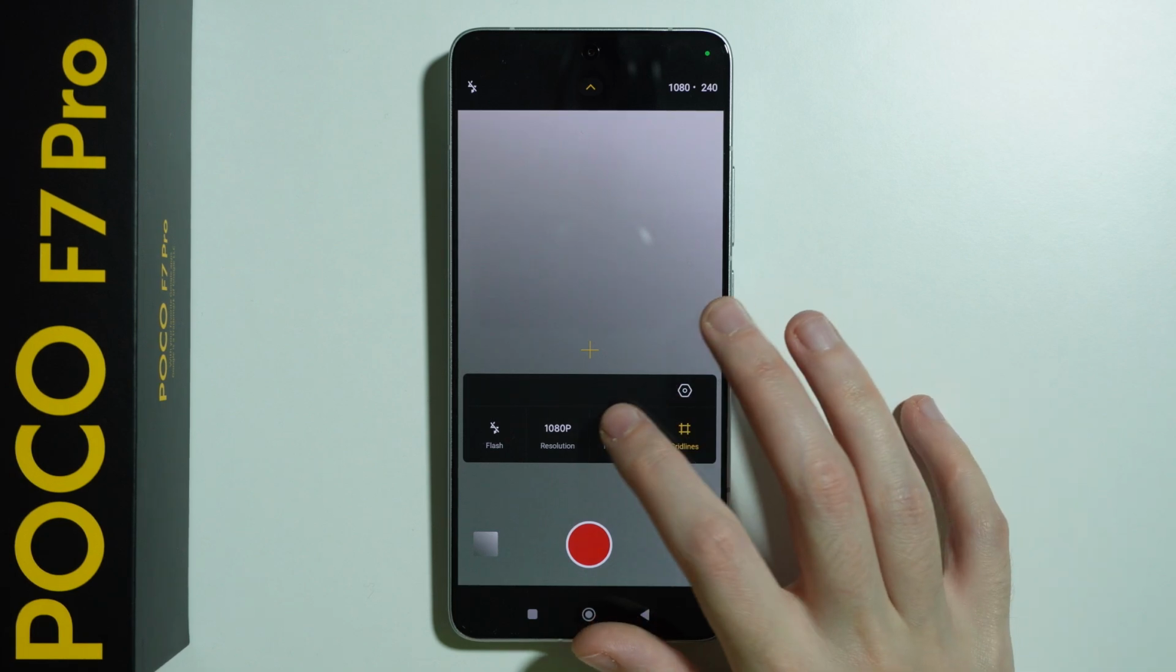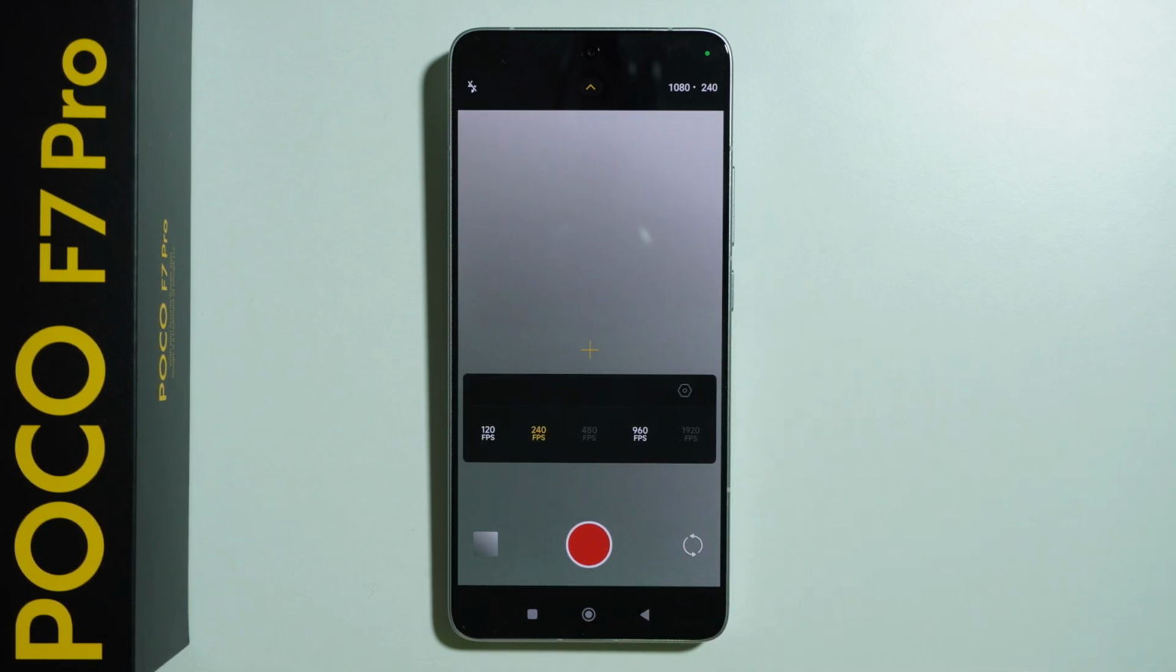So that is essentially it. In general, or to sum up, the frame rate affects the slow motion speed.